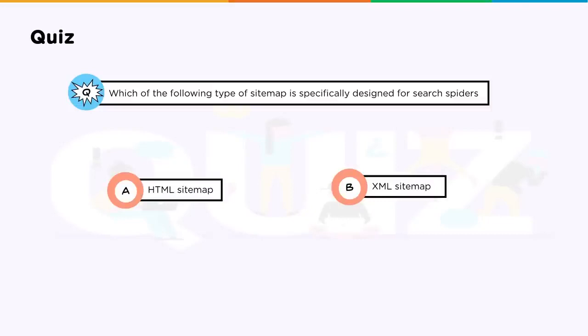Which of the following type of sitemap is specifically designed for search spiders? So the answer is either A, HTML sitemap, or B, XML sitemap. So go ahead and put your answers in the comment section below. I'll give you just another second to think about that.